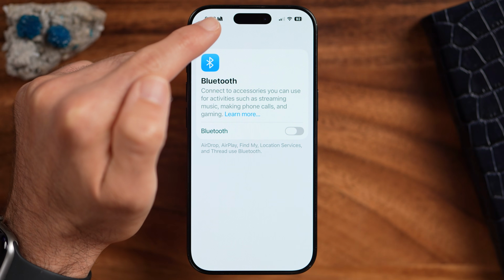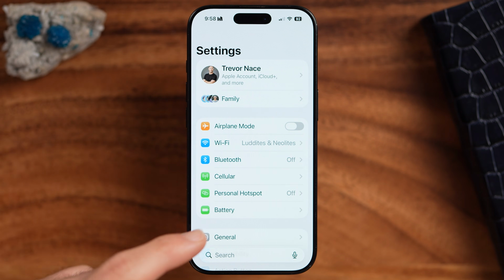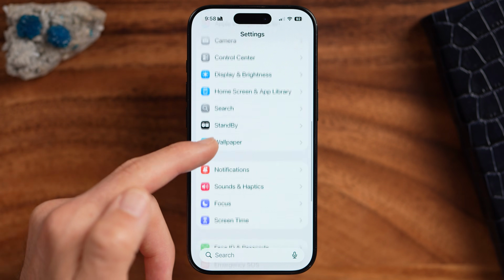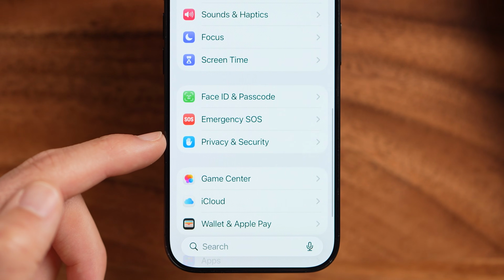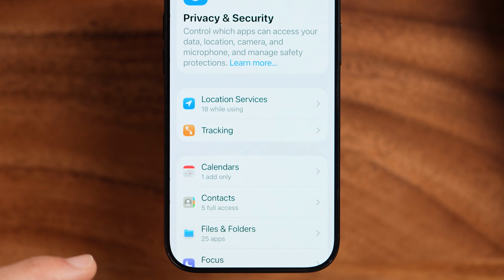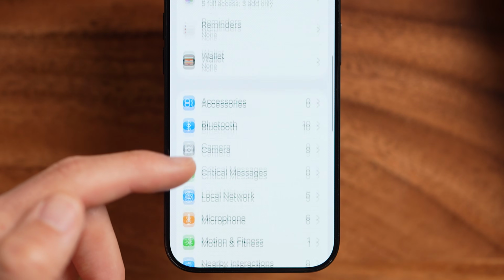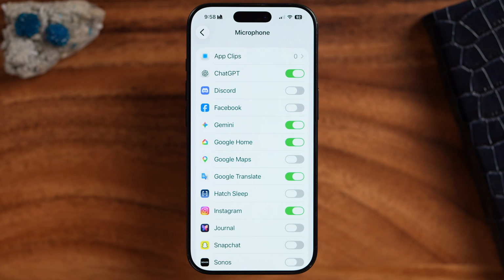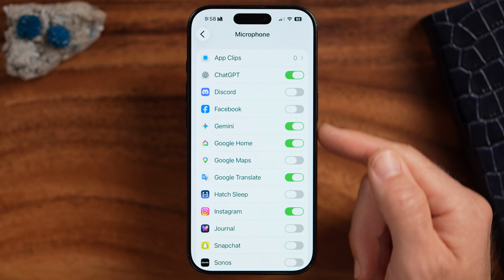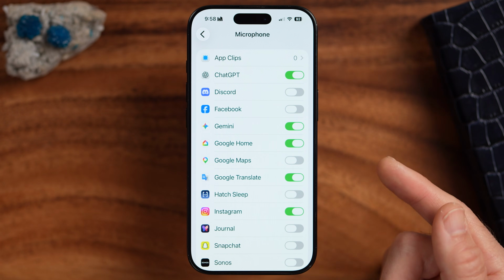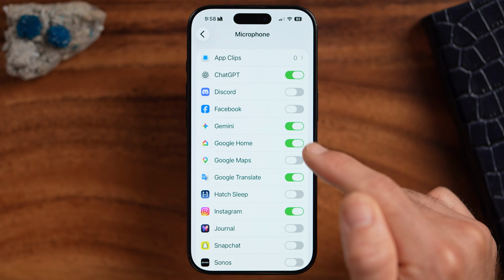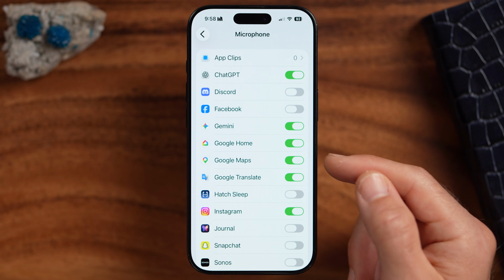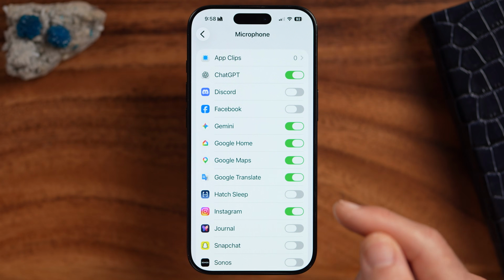The next thing we're going to do is tap the back arrow. From here, we're going to scroll down until we get to Privacy and Security. Tap on that. And then scroll down again until you get to Microphone on this list and tap on that. This shows you all of the apps that have access to your microphone. So of course, if it's not working for certain apps, you can just toggle it on, and now it should be working for that app.